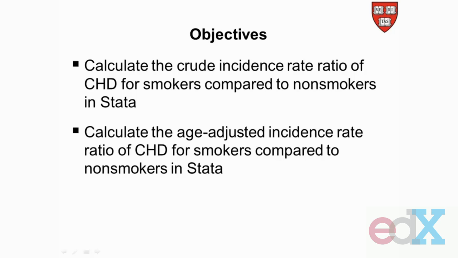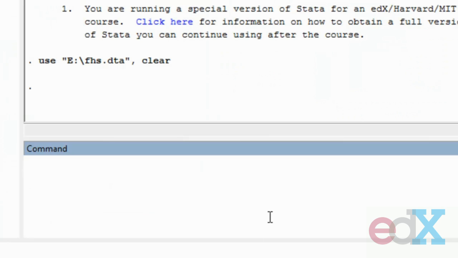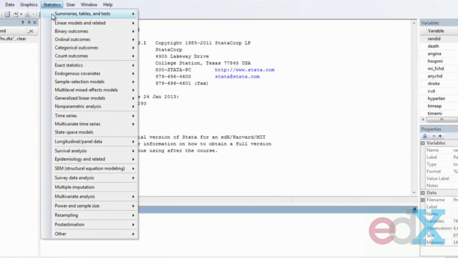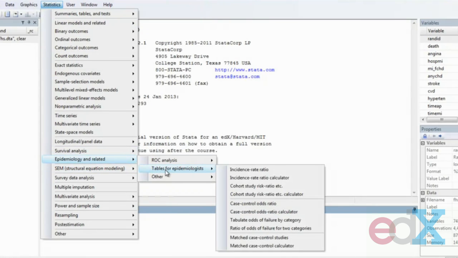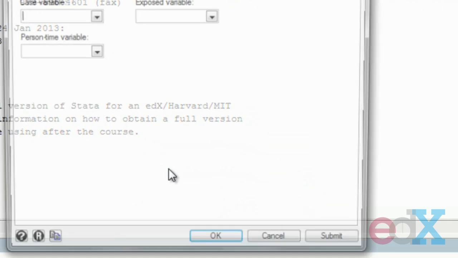So now let's go to STATA and calculate the crude incidence rate ratio of CHD for smokers compared to non-smokers. So now that we're in STATA, just make sure that you have the Framingham Heart Study data open, the same data set that we've been using throughout the course. We're going to use similar commands that we did in weeks 3 and 4. So we're going to go up to Statistics, go down to Epidemiology and Related, and go over to Tables for Epidemiologists, and then select Incidence Rate Ratio.